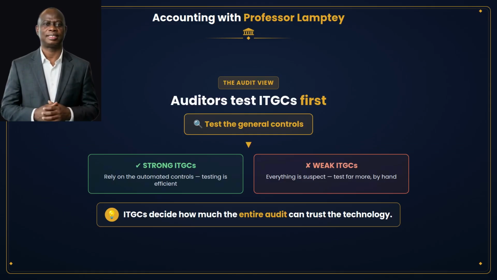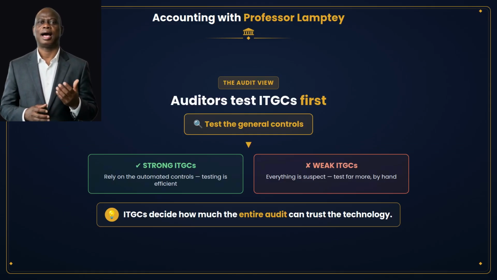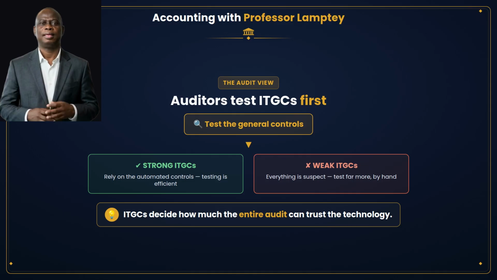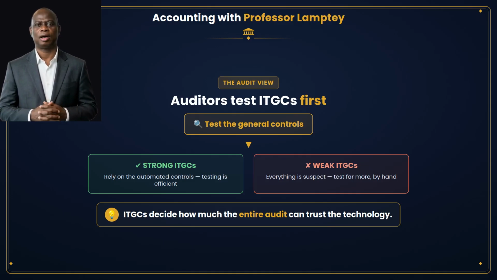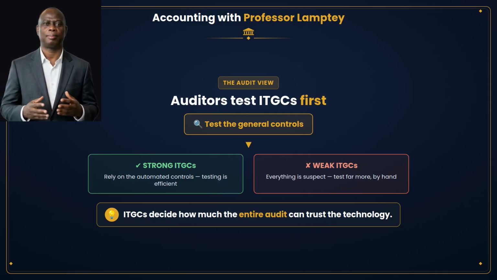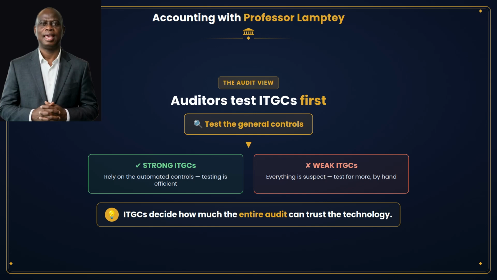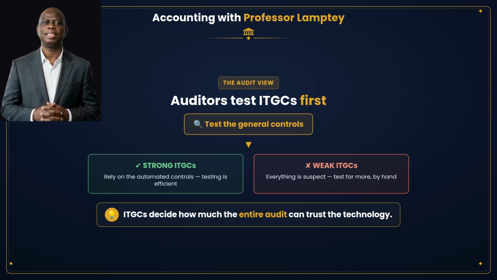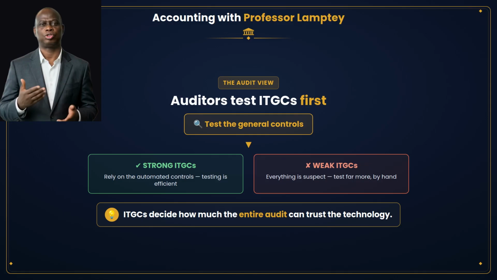Here's the professional insight that ties it together, and it's an ISC exam favorite. Before an auditor trusts a single automated control inside an application, they test the general controls around it. Strong ITGCs? Then the automated controls can be relied upon and testing is efficient. Weak ITGCs? Then every automated control is suspect and the auditor has to perform far more substantive testing. So ITGCs don't just protect the systems, they determine how much the entire audit can trust the technology.